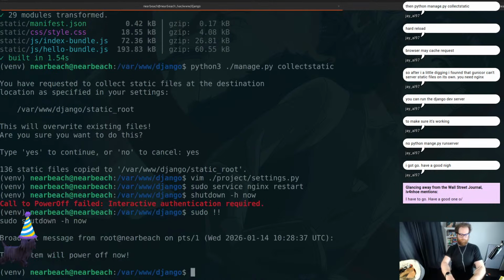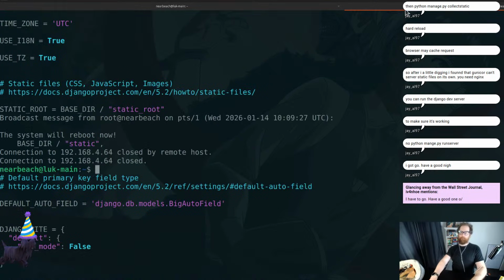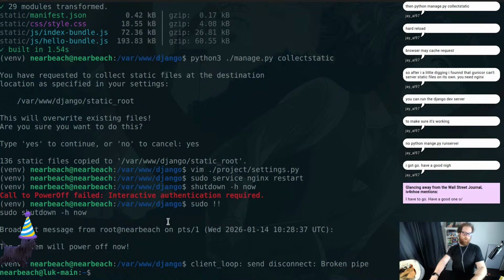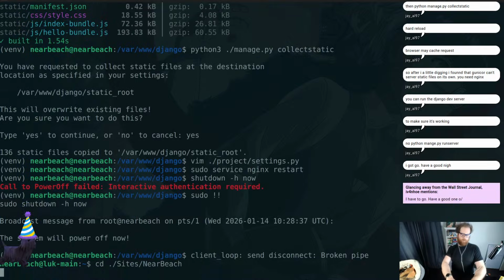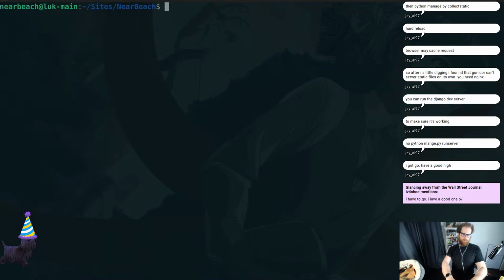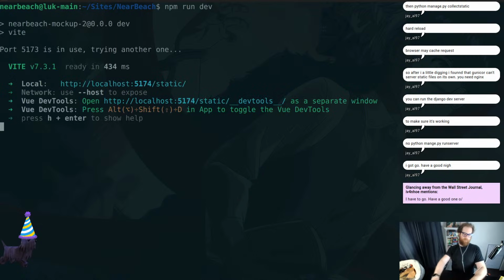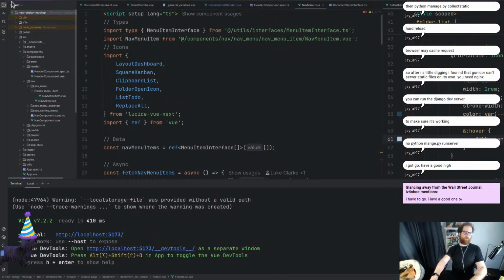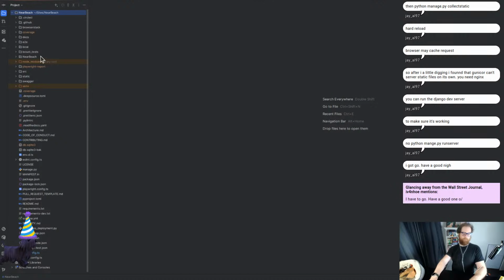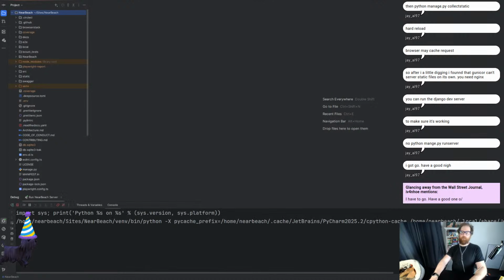Oops, I'm just shutting off my VM. I don't need it open anymore. Let's try and get this to work on here. If we run npm run dev, there's our local running it. If I open up NearBeach, I'm going to go new window. Oops, I actually want to kill this window. We want to also terminate that. We're going to run NearBeach.